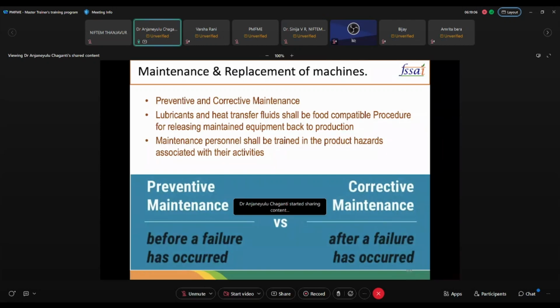So there are basically two types of maintenance that we can consider: preventive and corrective. You all know what preventive maintenance is. Preventive means before, corrective means after. You can consider two things: pre-mortem and post-mortem.